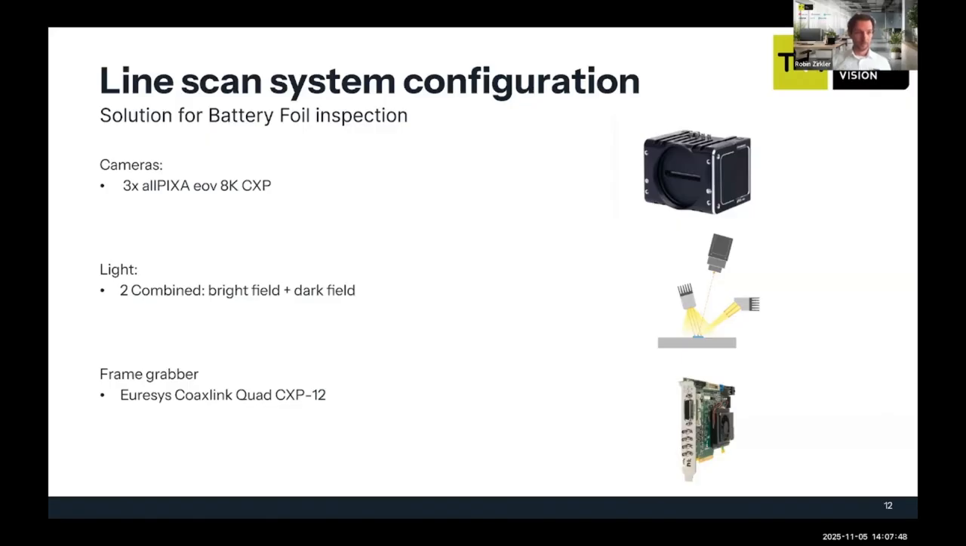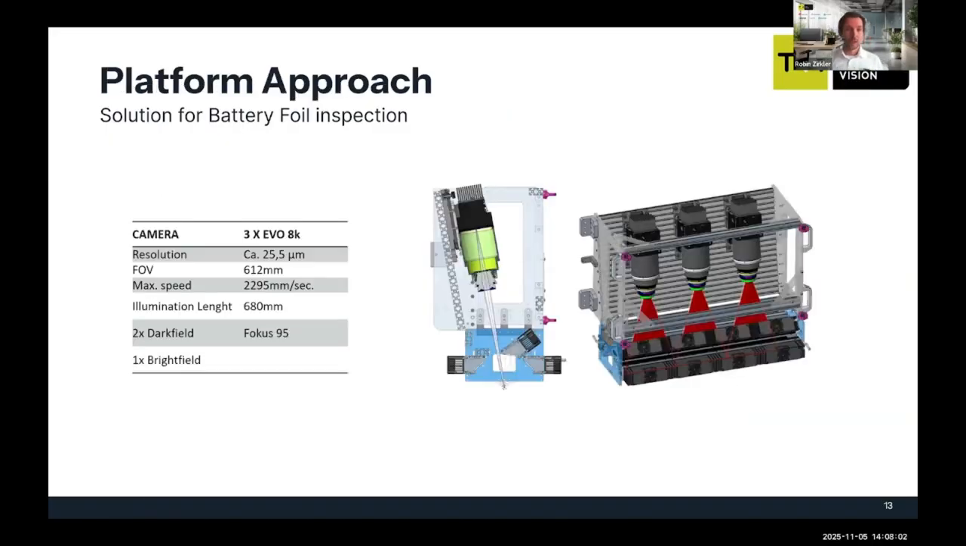We have 3 all-pixel EVO 8K CoaXPress cameras. The lights are 2, a combination of bright field and dark field. And we have a frame grabber, the Euresys Quad Link CXP12. So we are following a platform approach.